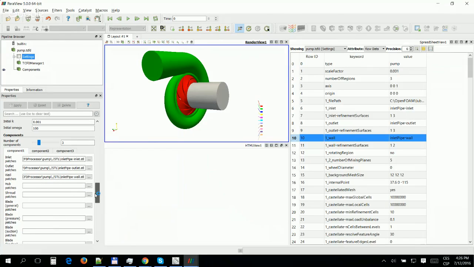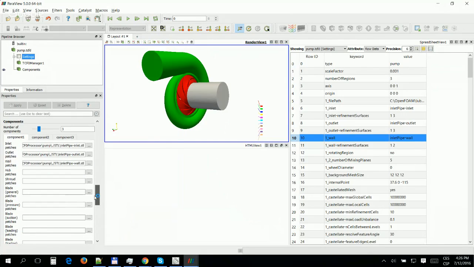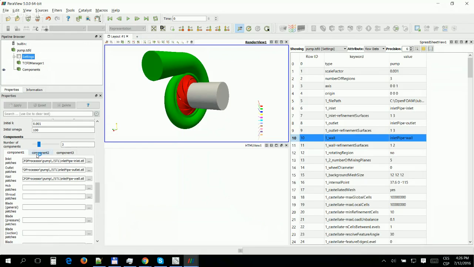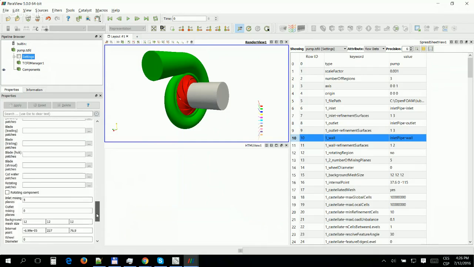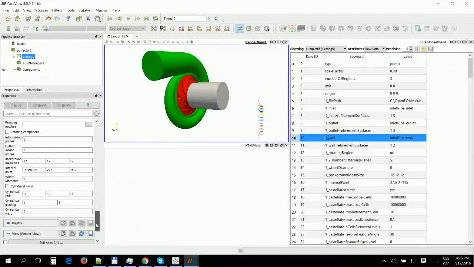There are some initial conditions. There are components. Okay, and here the first component has 3 STLs: inlet, wall, and outlet. And the second, the impeller, has some hub patches, shroud patches, blade patches, inlet, outlet, and the volute has again some inlets, outlets, and RSI connection.